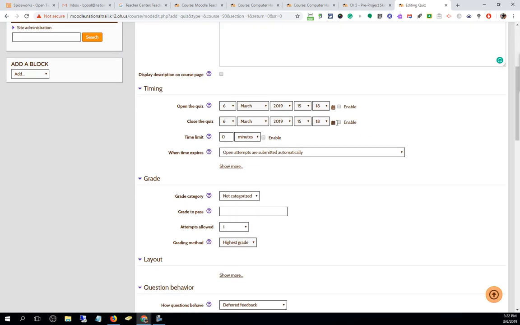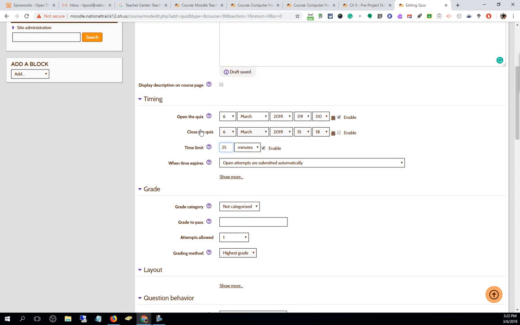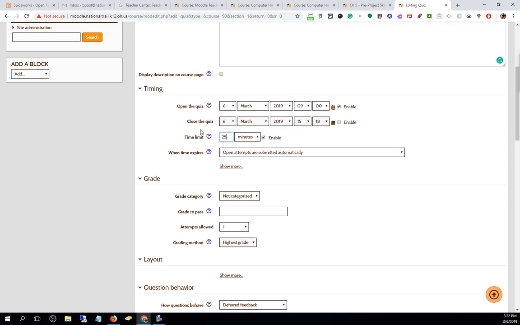Open the quiz, close the quiz. That's when they can take the quiz. So if I click here on open the quiz, that means it's going to show that date on their calendar that they've got a quiz on the 6th of March, and you can be as specific as my class starts at 9, so they can't get to it till 9 a.m. in my room. If you want to specify a time limit, which I said was 25 minutes, I'm going to give them 25 minutes once they enter the quiz. They can watch that video as many times as they want to, but once they enter the quiz, they've got 25 minutes. And by default it says open attempts are submitted automatically.